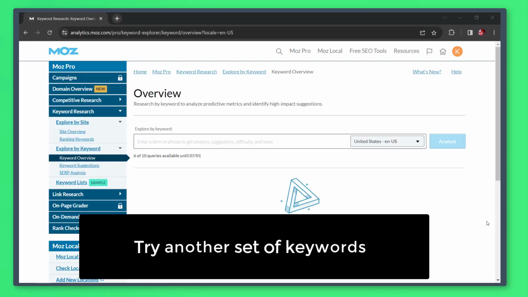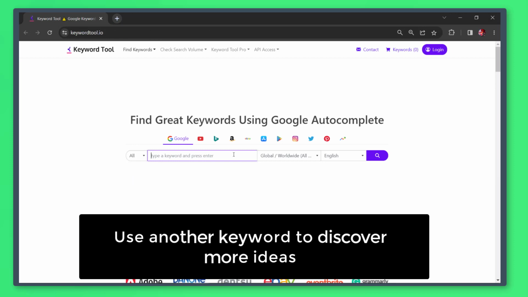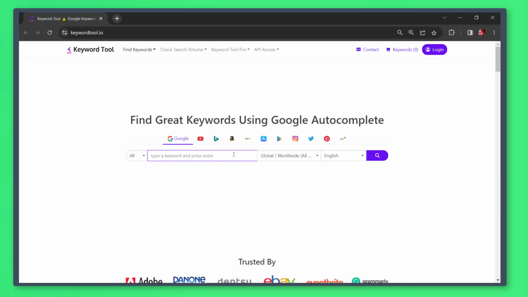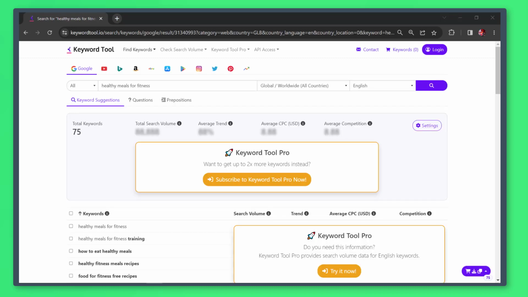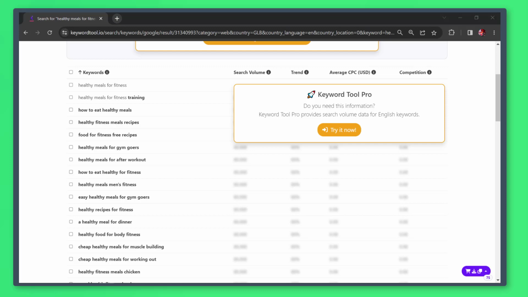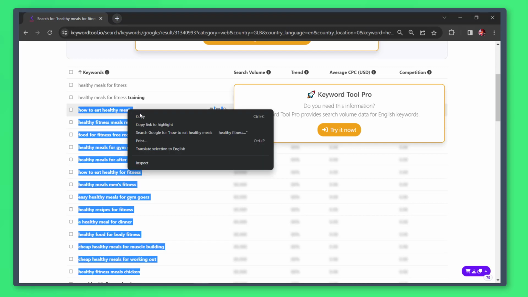Let's try to input another set of keywords. We can even use another keyword tool to give us examples of relevant keywords. We can use the phrase healthy meals for fitness, and we can discover suggested keywords that we can use for the keyword research analysis tool.